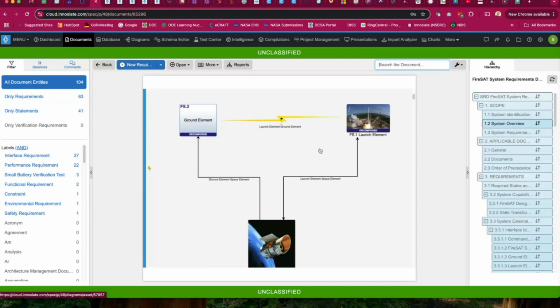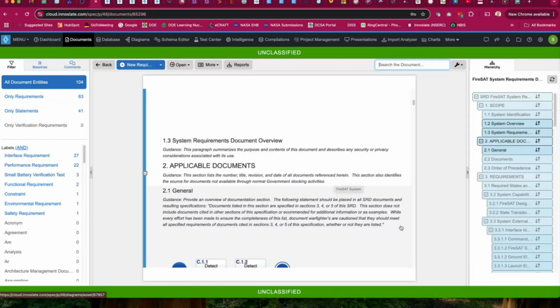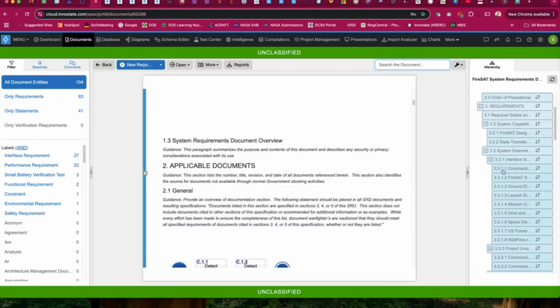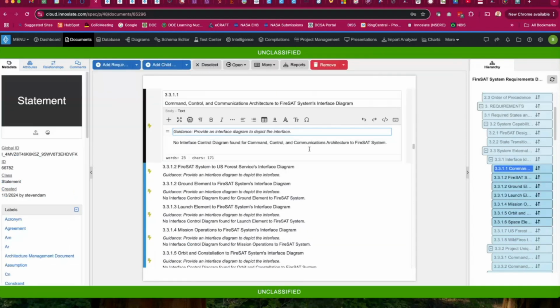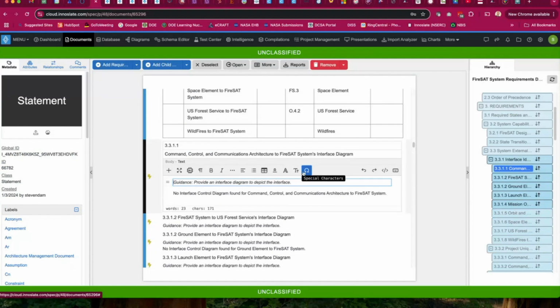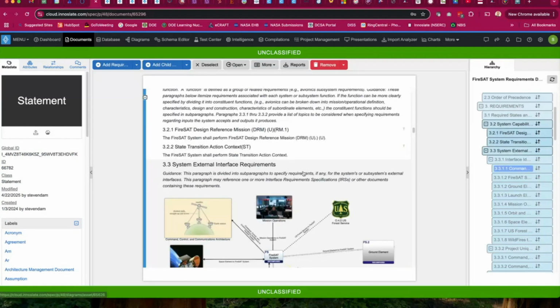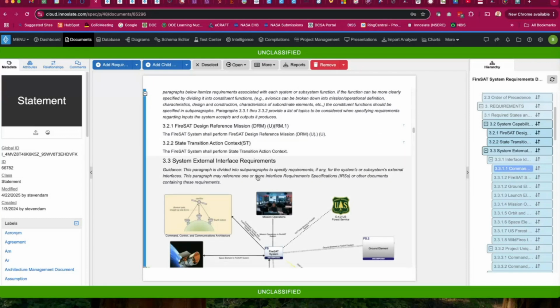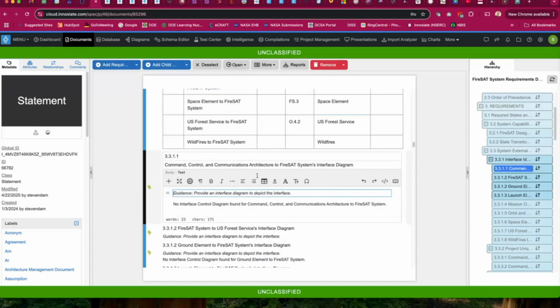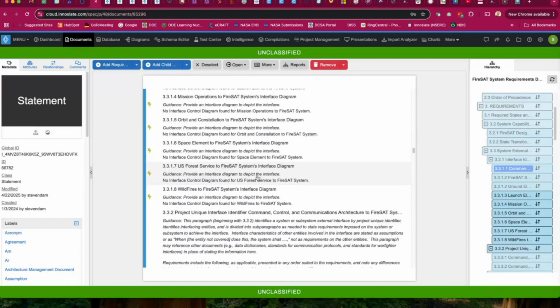So I'm going to go to that diagram in a minute to show how I generated it. But what it generates is this document, which is pretty detailed, and it will create the requirements for you from the information in your models. So let's see if I can find a good requirement that was generated. So the fireside system shall perform state transition action context. So that's an action diagram, this one right there that created. Let's go on down and find something a little more interesting.